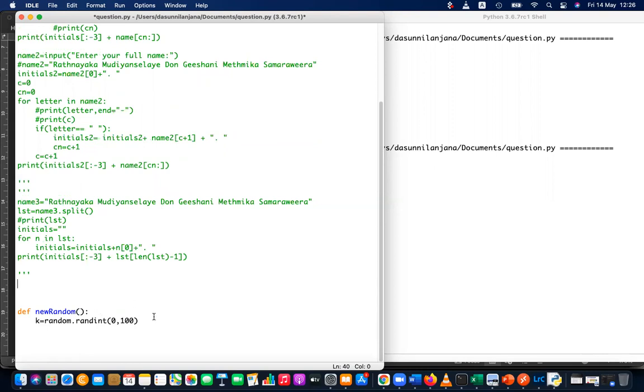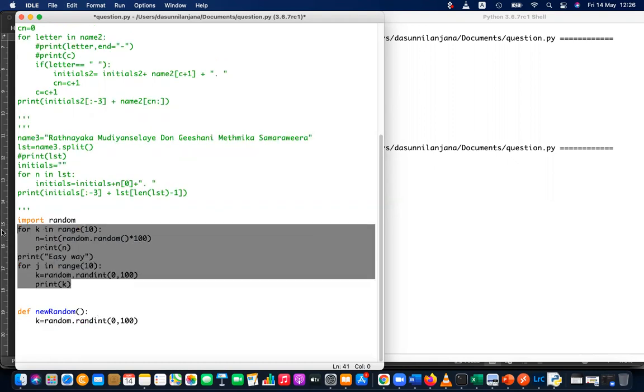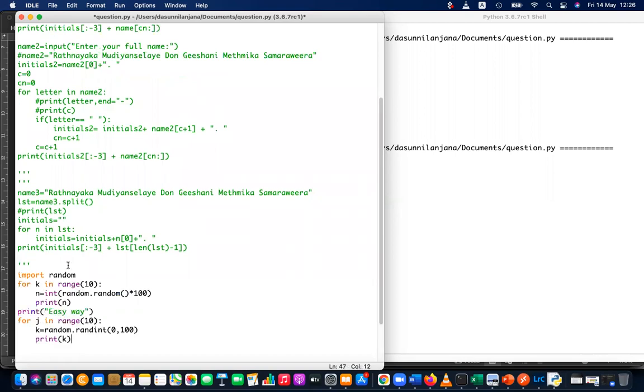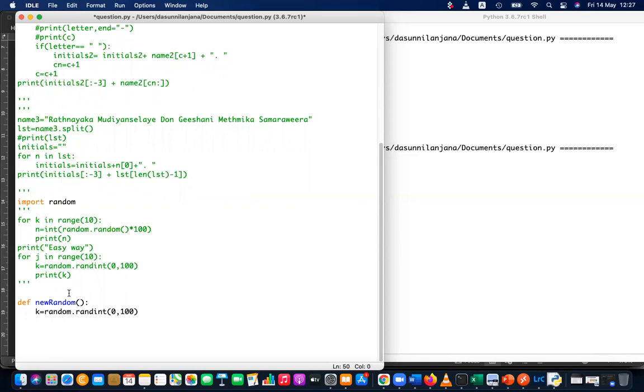After getting the random number, I need to have this import random, right? I'll just comment this. Then you have the functions to generate the random number. Then I'm going to add the random number. So when adding, I have an empty list, let's say rand list. Initially it's empty, nothing is there. And I'm going to append this k to the rand list.